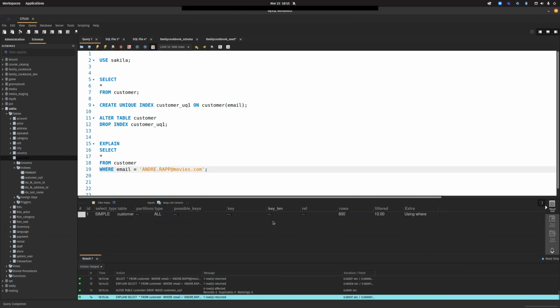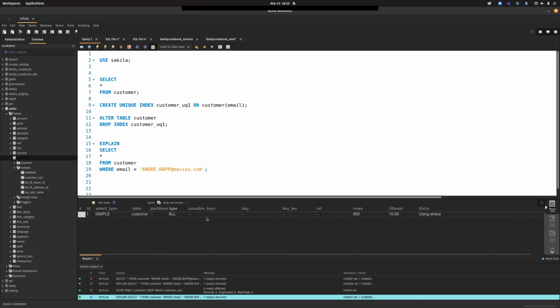And you can see here how the select type is simple, yada, yada. Possible keys is null, the key is blank, all this stuff is blank. And you can see that basically the amount of data that this query parsed was 600 rows and filtered was 10. So somehow it filtered out 10 rows and basically had to parse through the rest to find where the email is equal to this.